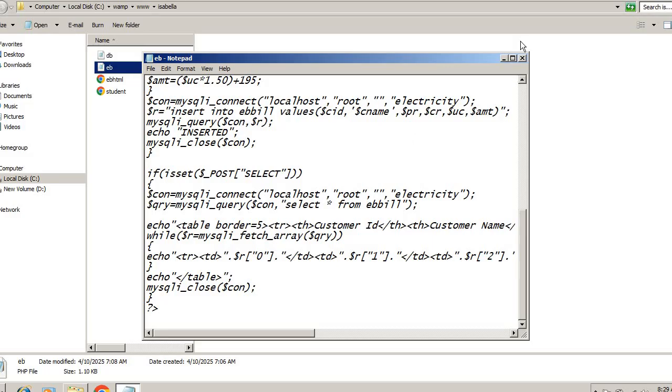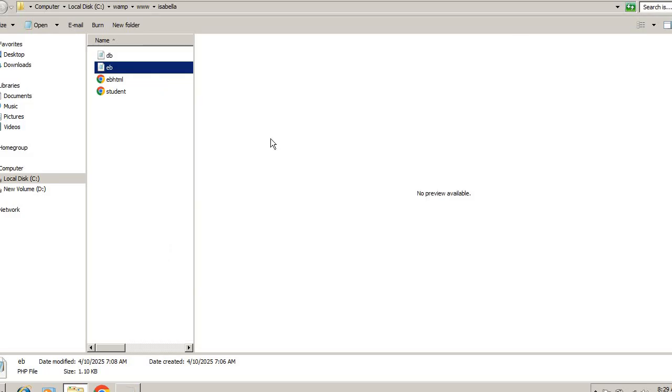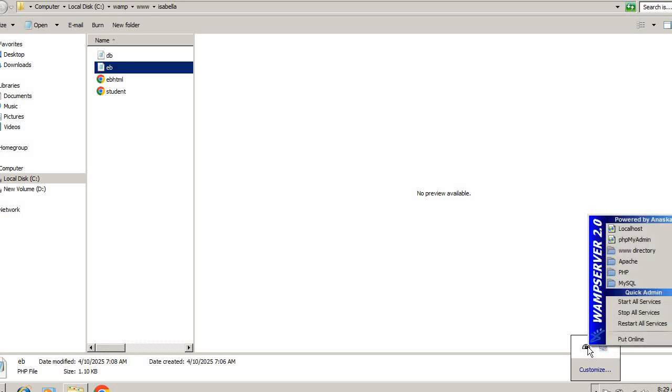So after that, go to the WAMP server. First of all, open the WAMP server, and you will be getting the icon like this. So you know all these things. Certain students may forget. That's why I'm saying open the WAMP server. After that, you will be getting the icon like this.